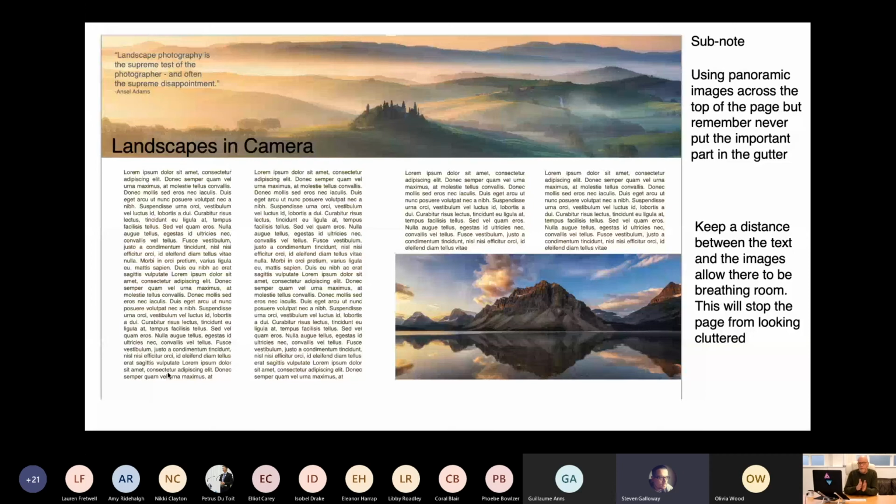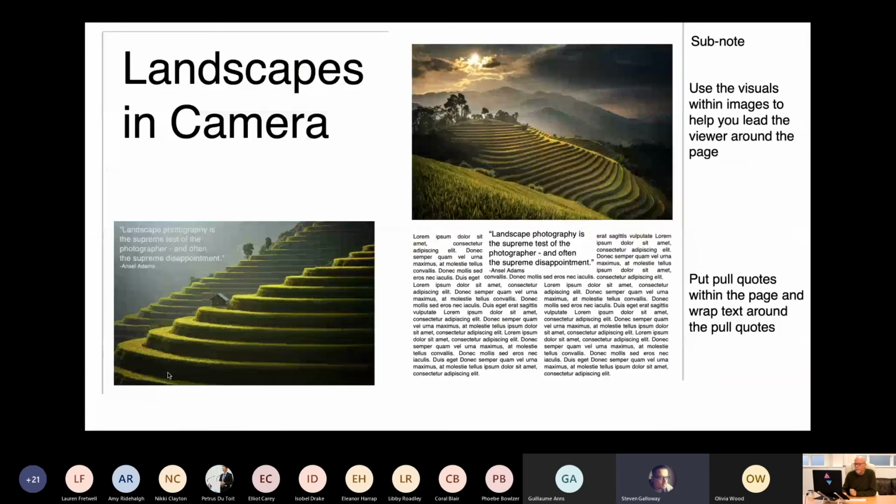So it's not about just going out and snapping any kind of picture. It's thinking about how's this going to go into the magazine? How's it going to work with the text and the fonts and the colors and other images as well? So those are the really important things.